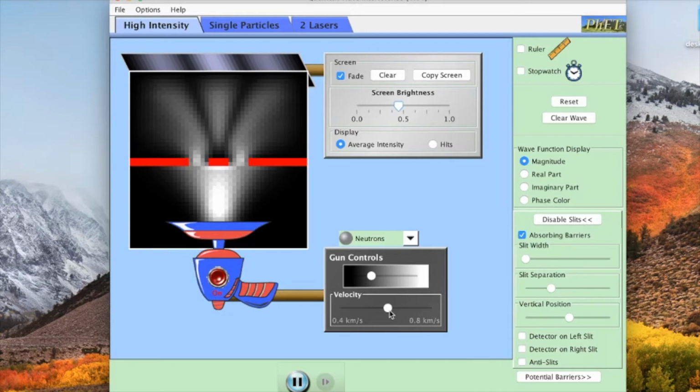Namely, I want you to think about how this interference pattern would change if I slowed the particles down. If I were to drag the slider from where it is over to 0.4 kilometers per second, how would this interference pattern change? This will be a nice way to review what we were talking about last time.